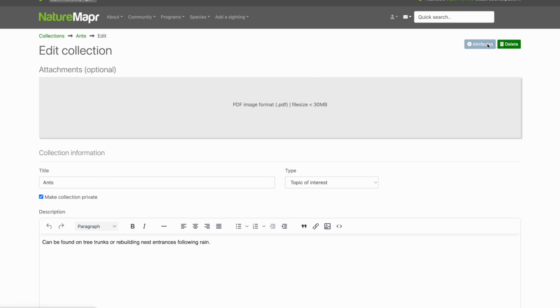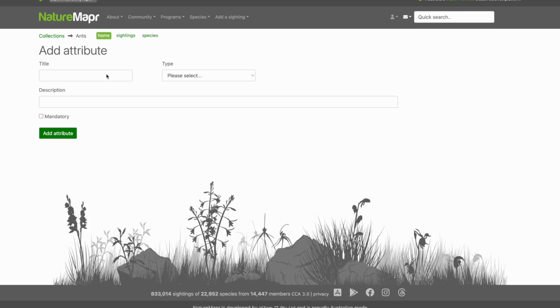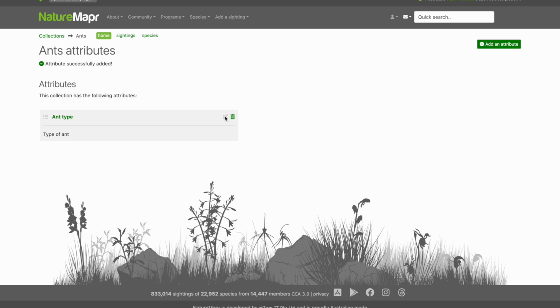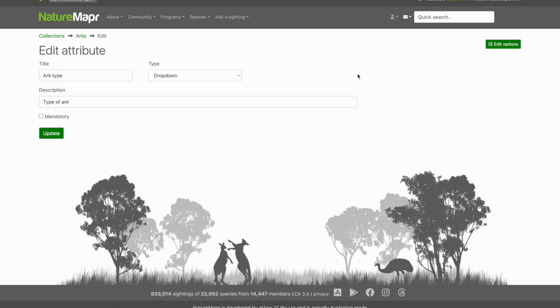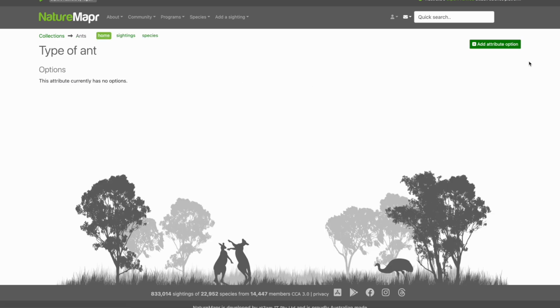Collections also have customizable sighting attributes. Owners of collections can edit the attributes by clicking the Edit button and then the Attributes button. Attributes are for additional species-specific observations. Here I am adding the type of ant as an additional attribute.